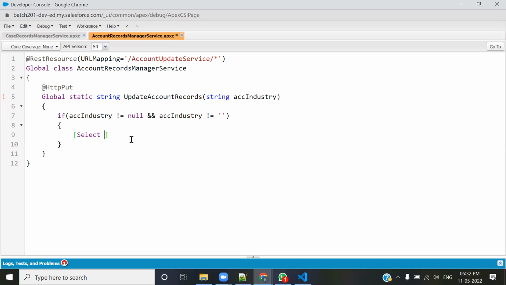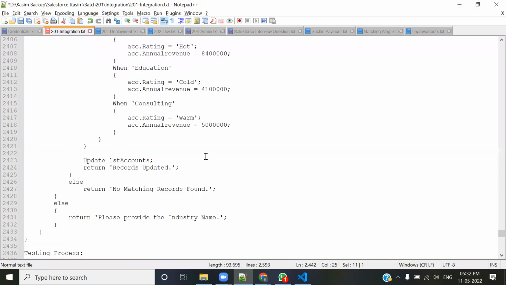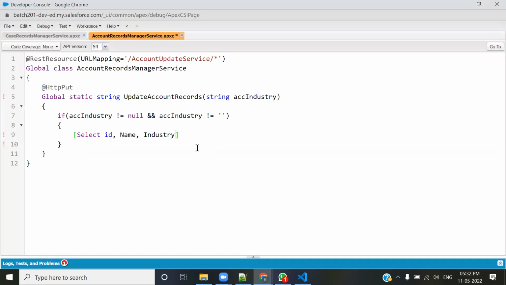Select what we wanted to select. For example, we want to select ID and name. After the name, we wanted to select what I wanted to update: industry, rating, and annual revenue. Industry I need, and what we are updating is rating and annual revenue. Apart from industry, I wanted rating and the value of annual revenue.